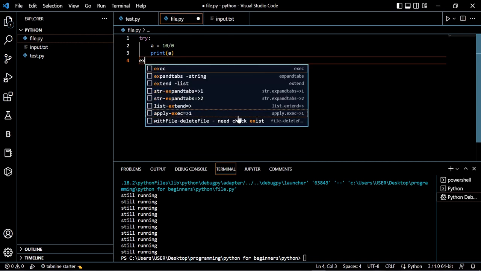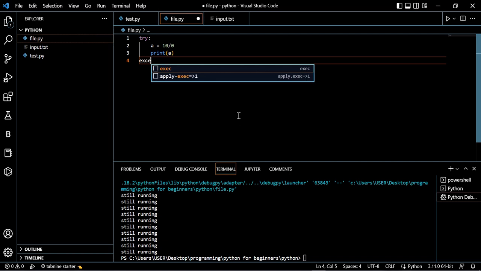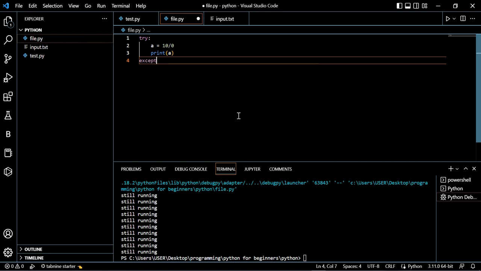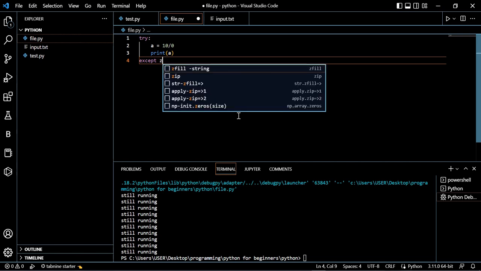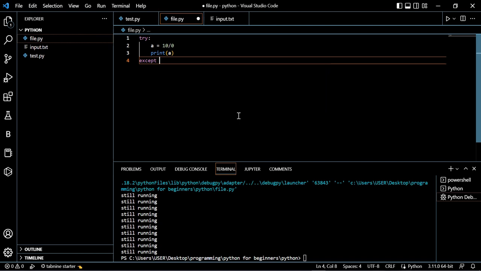How do you spell except? Except. Okay, except. So now here after I put except, I can say except maybe zero division error. I can pass it here if I want to raise it. So that is a capital Z. If I want to catch the zero division error.